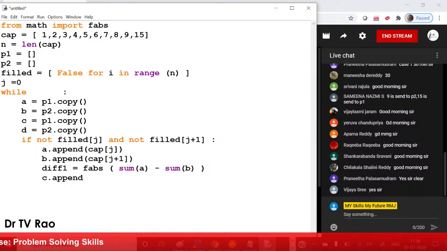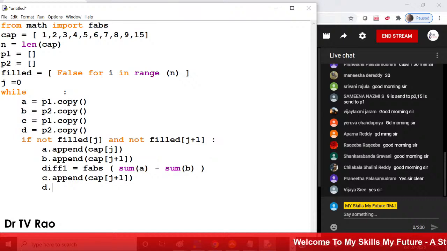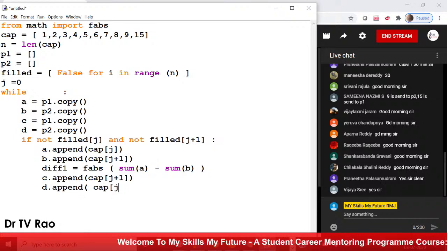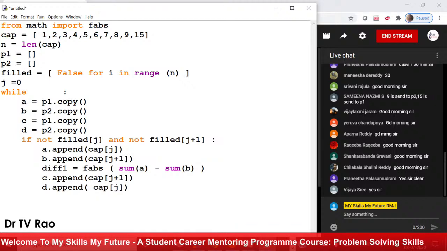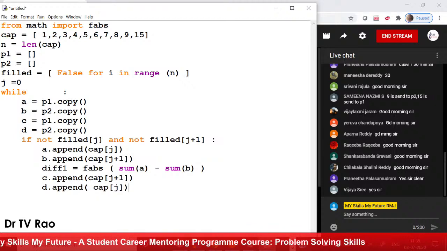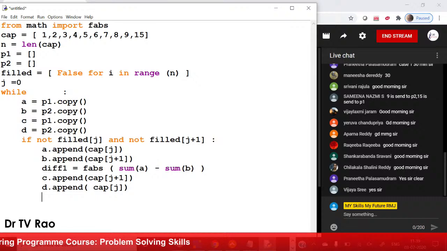Same. C is P1 now. Add J plus 1 to this and to P2, add J. Okay. Case 1 is J plus 1; case 2 is J plus 1, J. Okay. Now find out the difference.